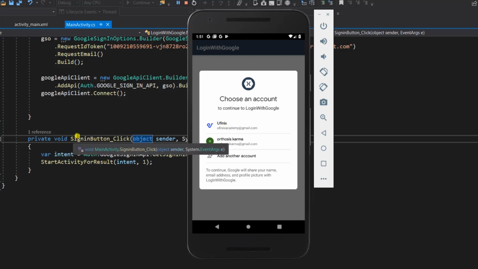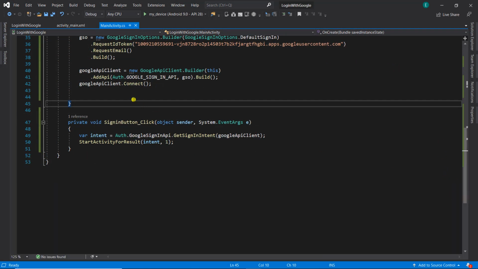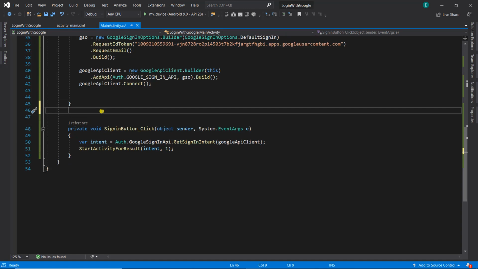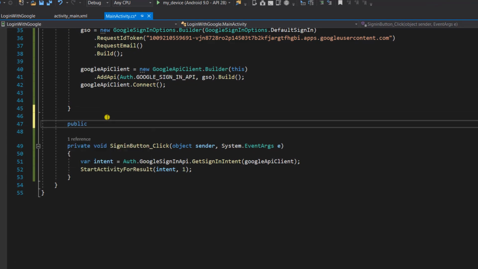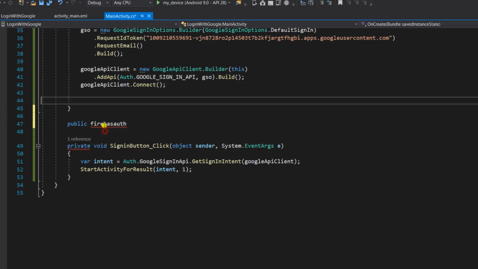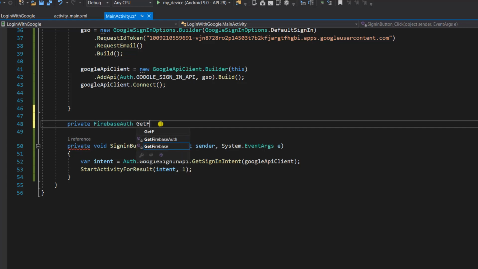So let's go ahead and continue with that. Now the next thing we need to do will be to initialize our Firebase. There's actually a very quick and a very certain way of doing that. So I'm going to create a new method. This method is going to return an instance of Firebase Authentication. So I'm going to say public Firebase Auth. Let's go ahead and resolve this. I can actually change this to private, I think it's better. Firebase Auth. I'm going to call this method get Firebase Auth.